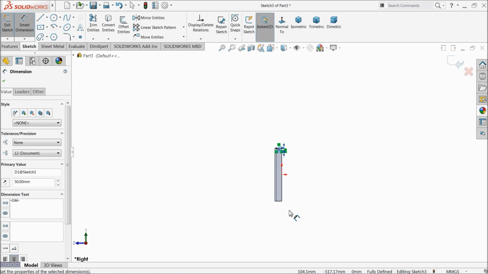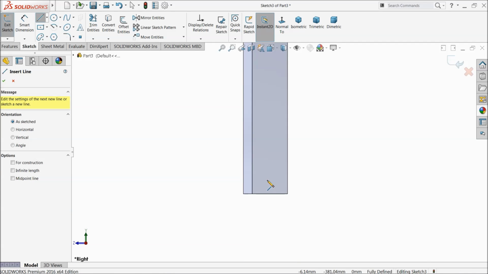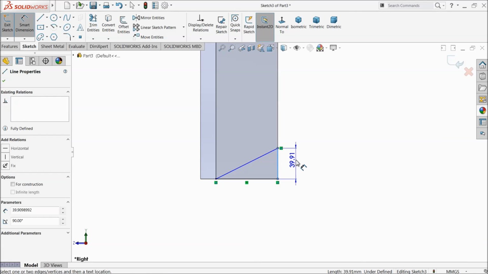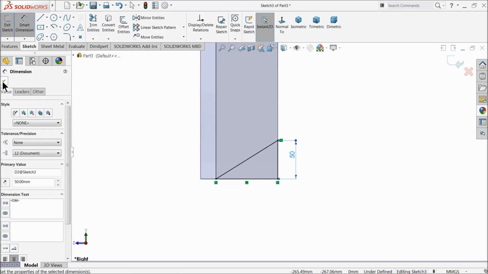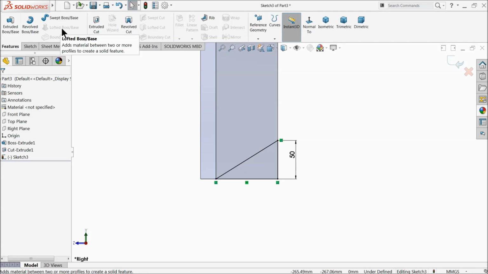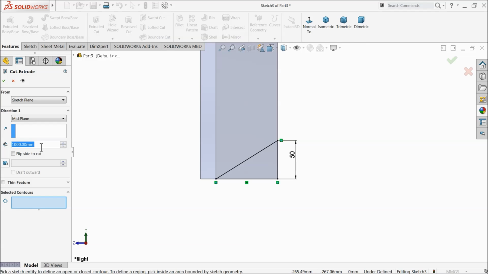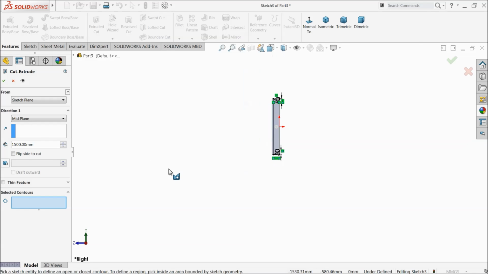Connect it 50 millimeter. Again choose here line. Start from this point to end point and combine. And let's keep the vertical length 50 millimeter. And select here extruded cut. End condition mid plane. Keep this one 1500.